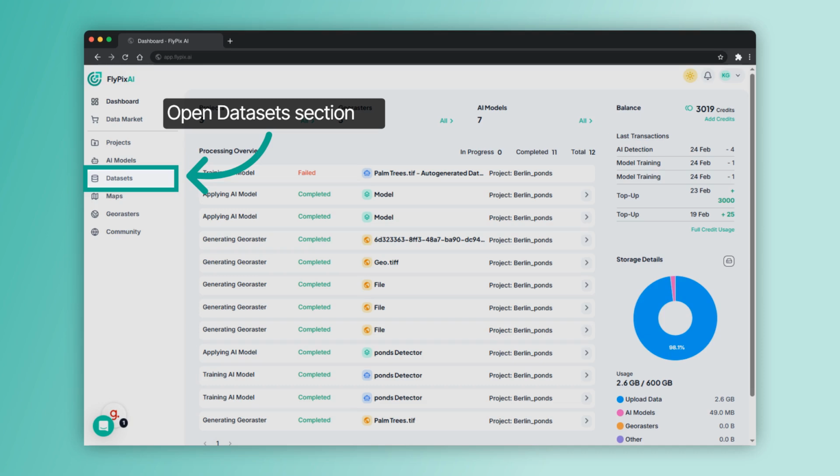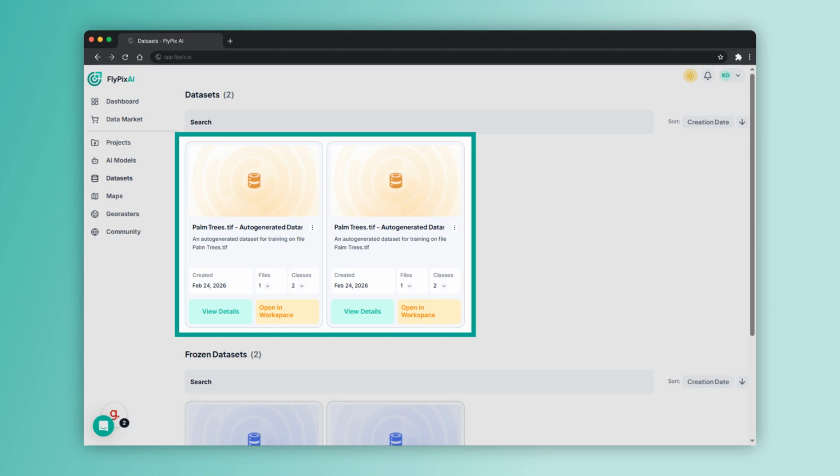Start by going to the left navigation panel and clicking on Datasets. This will open a list of all datasets available in your workspace. On this page, you can see every dataset you've created. Each dataset displays important details, such as the number of linked files, associated classes, and the creation date. This gives you a quick overview of your dataset library.